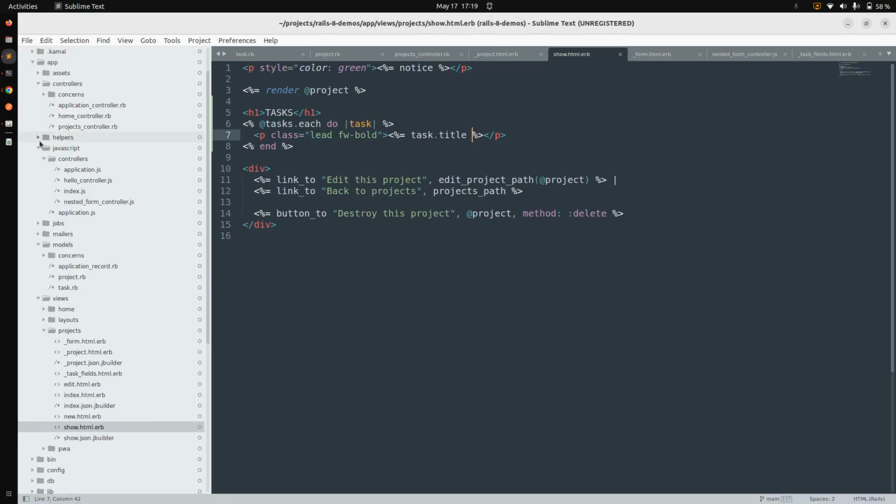Go to the browser, refresh the page, you can see these are the tasks for this project. Okay, and you can add if conditions as well, and so on, just to only display this task if there is any task present for the project or not. Okay, so this is not the concern of this lecture.